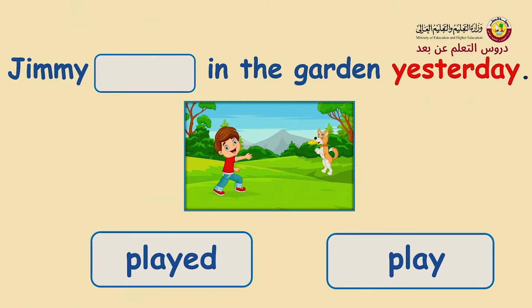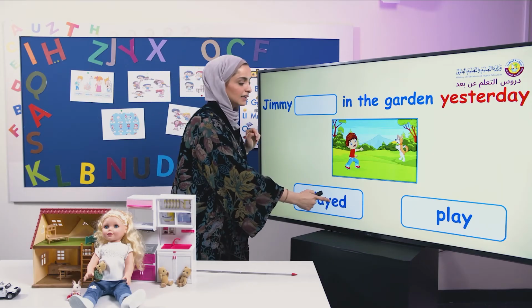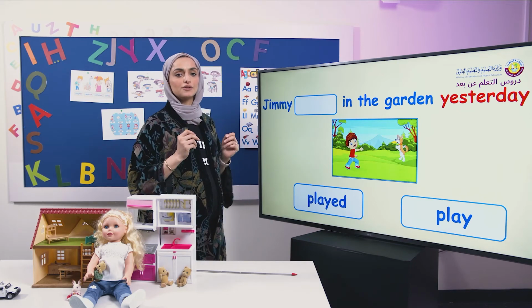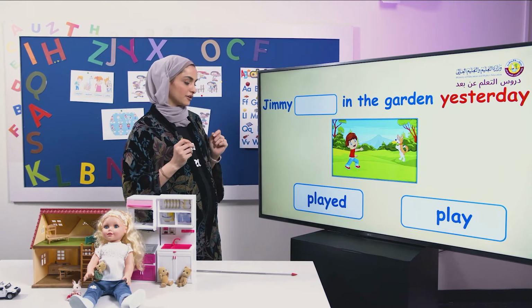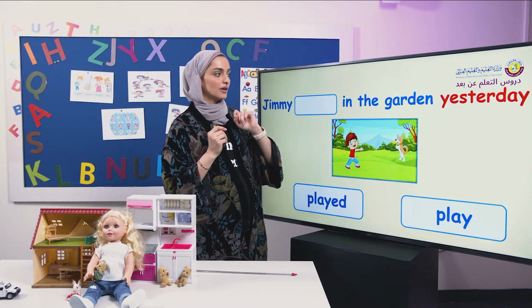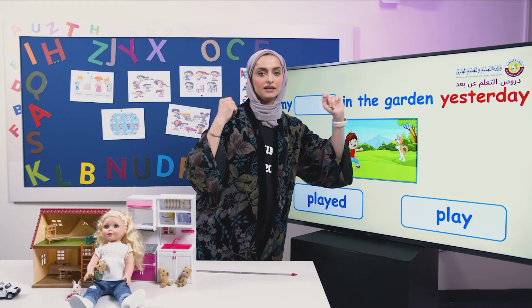Here we have two action verbs. One with ed and one without ed. Which one are you going to use, my students? Are you going to choose played or play? Remember, we have yesterday. Think.